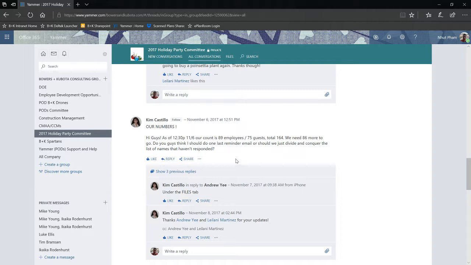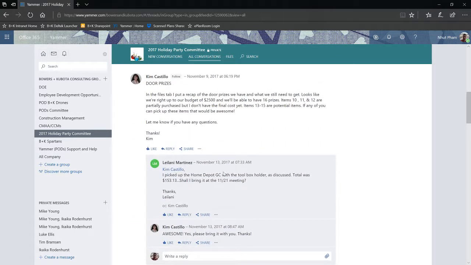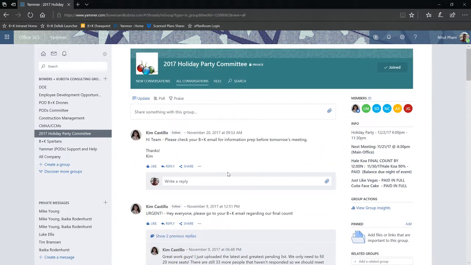So giving people an idea of what to expect for the next year, and also for their own coordination for their current year. So that's what they kept in there. I wanted to highlight this one group, employee development opportunities.